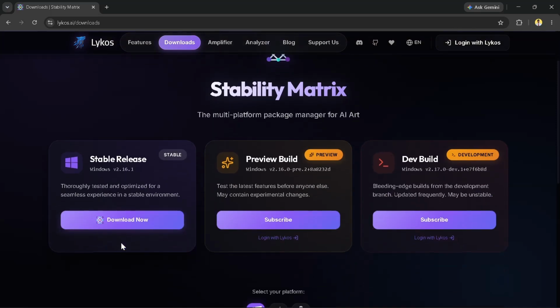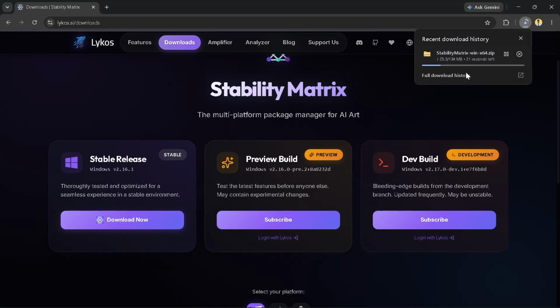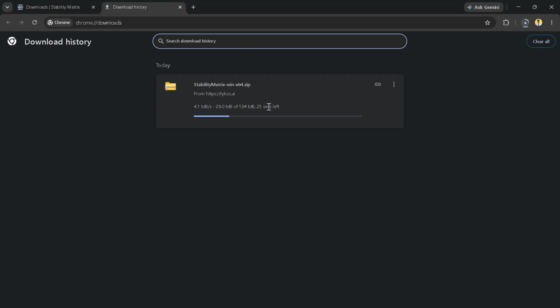So here you can see here is a stable version of the Stability Matrix. Now click on this download now. So here you can see that the downloading has been started. So this is how you can download the Stability Matrix on your computer.